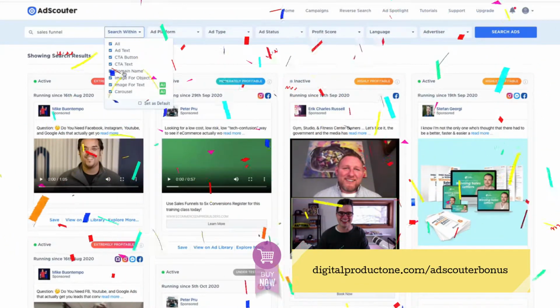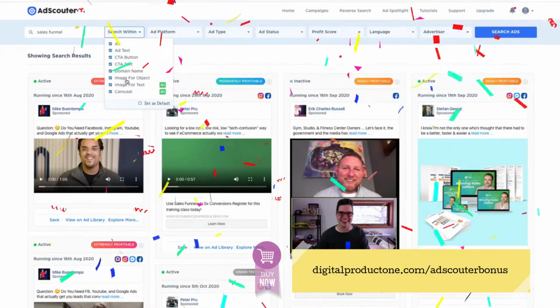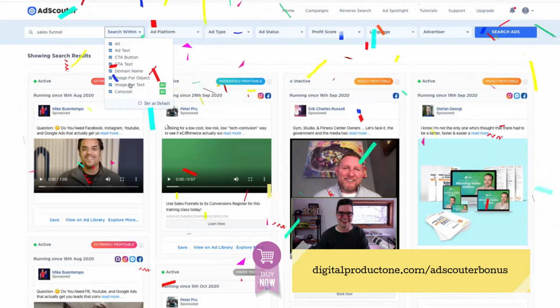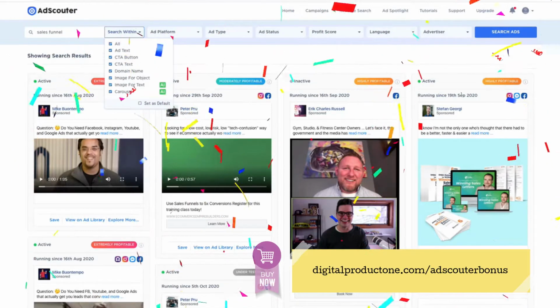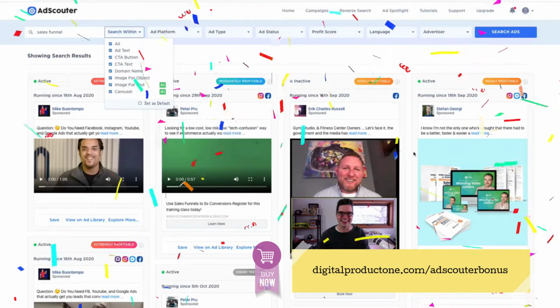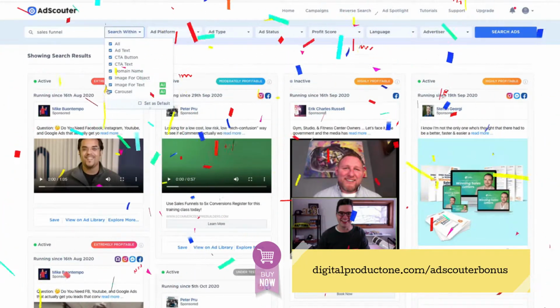The domain name, you can search for specific domain names. You can search for images, like for example, you could search for text in images. So you can see in this image here, winning sales letters. If I typed winning sales letters in here, it would come up with all of the ads using that text within the images right now.